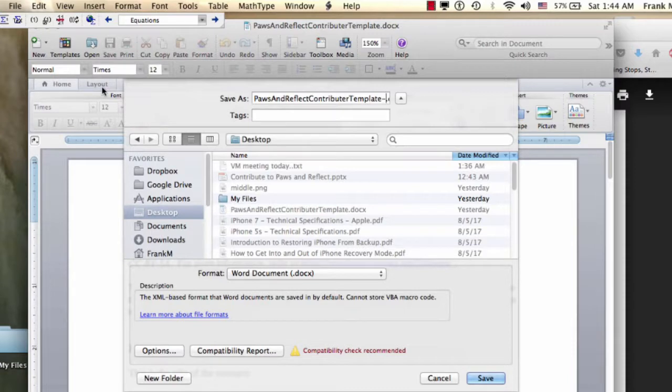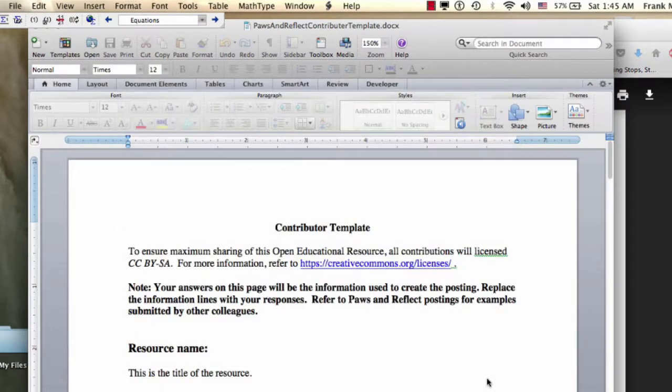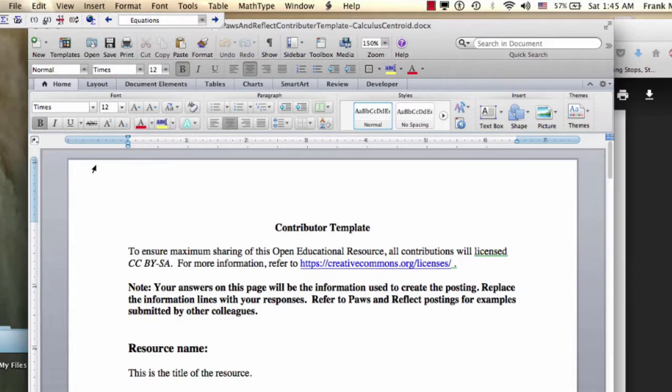Okay, so what we have is a Save As window here, and you want to give it a name that is reflective of your project's name. I'm just going to add to this Calculus Centroid, because that's what this project's about. And I'm going to do save. Okay, so as you can see, the file is saved.